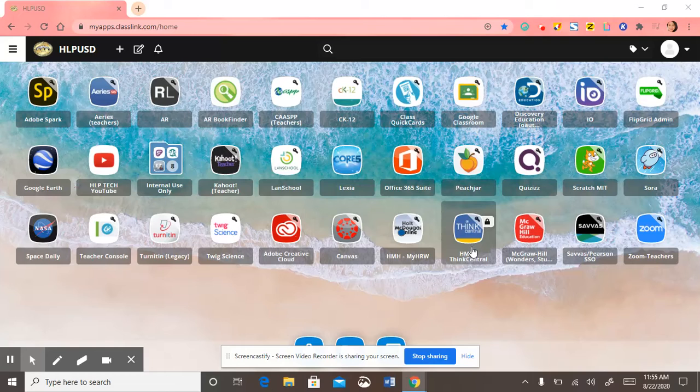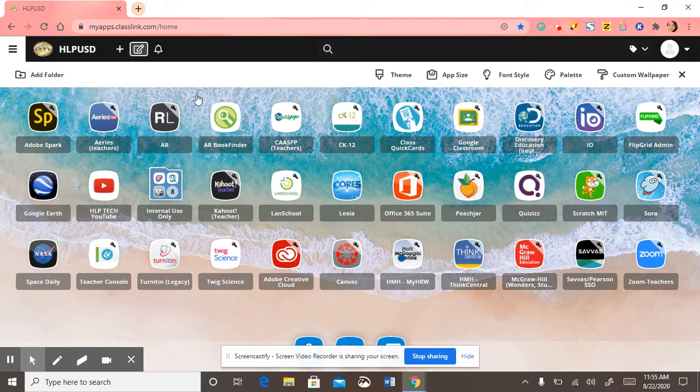In this video, I'm going to share with you how you edit and customize your ClassLink page. What you want to do is go to the top left-hand corner and select the Edit Mode button. And you're going to see a little white tab that shows up. And there's Themes, App Size, Font Size, Palette, and Custom Wallpaper.